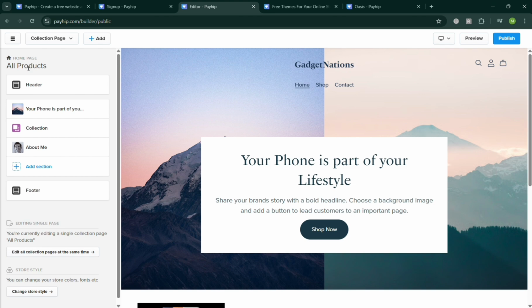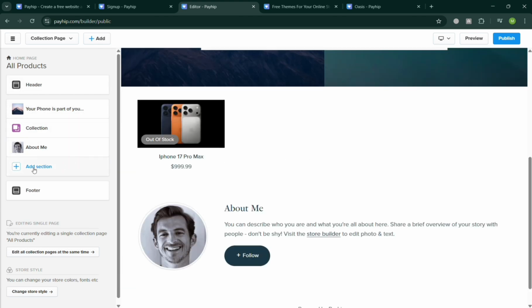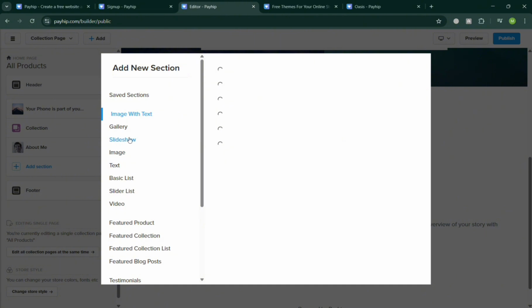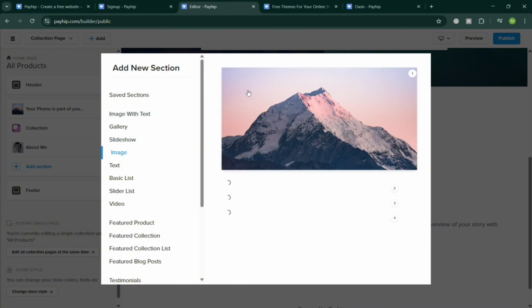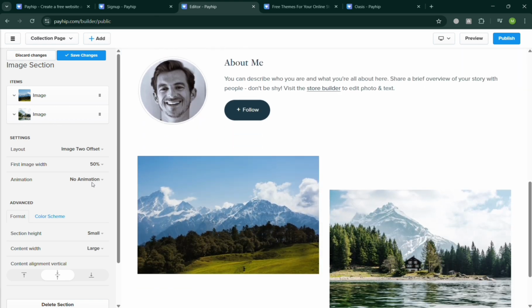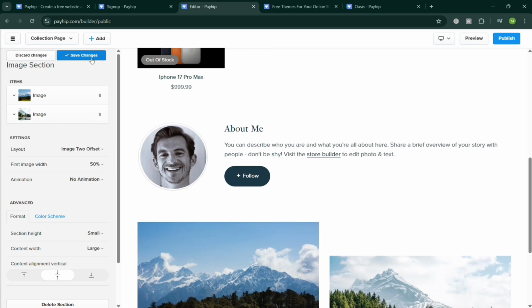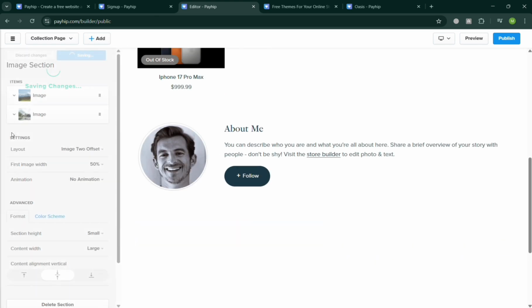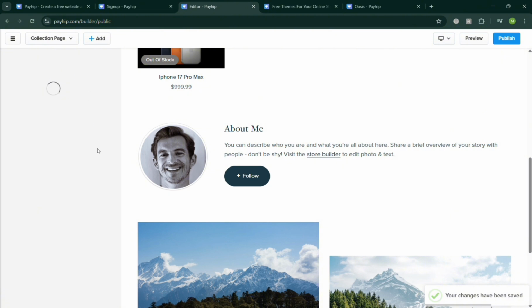Now in here, going back to our all product section, by clicking add section, let's say we're going to add a variety of gallery or image, for instance, and choose this one. This is basically what it looks like. You can customize again, but I'm going to save the changes in here as an example.